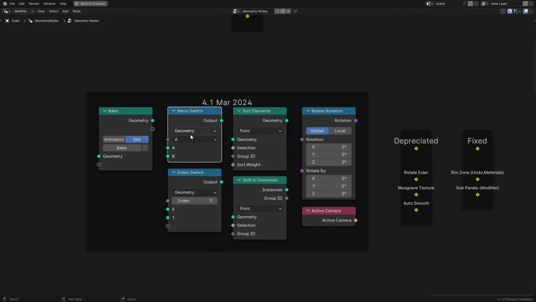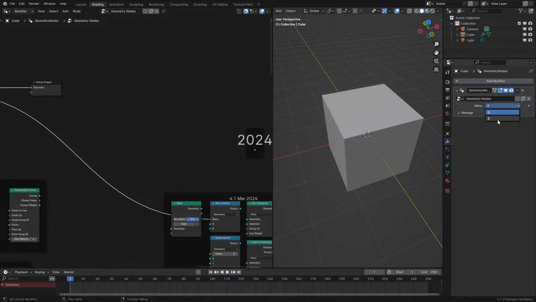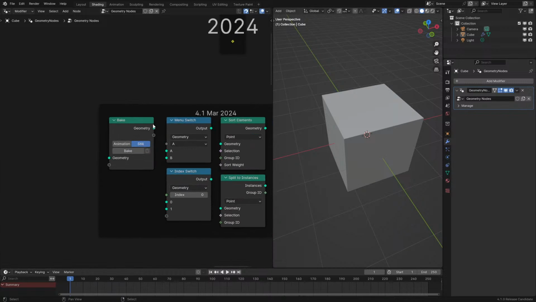The menu switch node. So a new socket type that was introduced was enums, I believe that's how you pronounce it. But basically, you could have a menu connected to a group output, and you can select between different inputs, which will be very useful for making geometry node assets. You can have almost any data type in there, which is very nice.